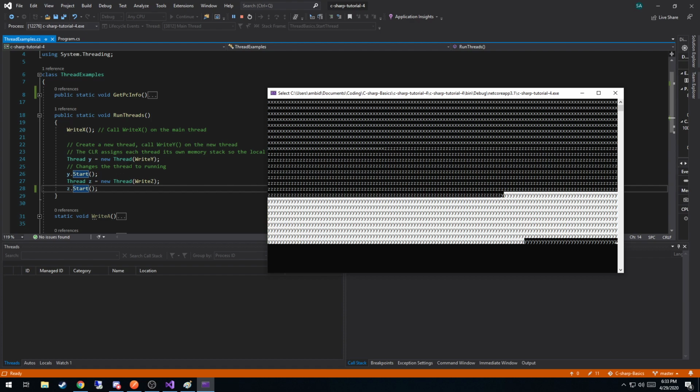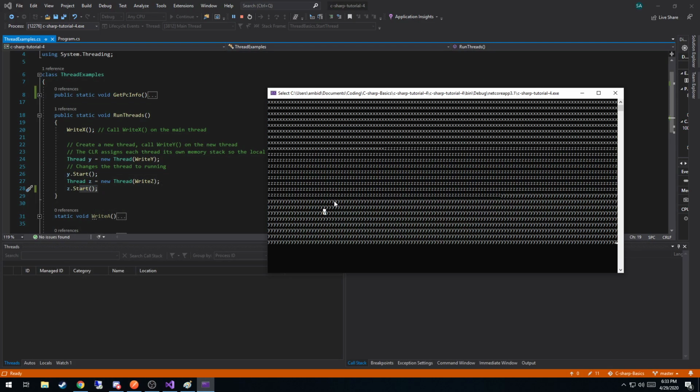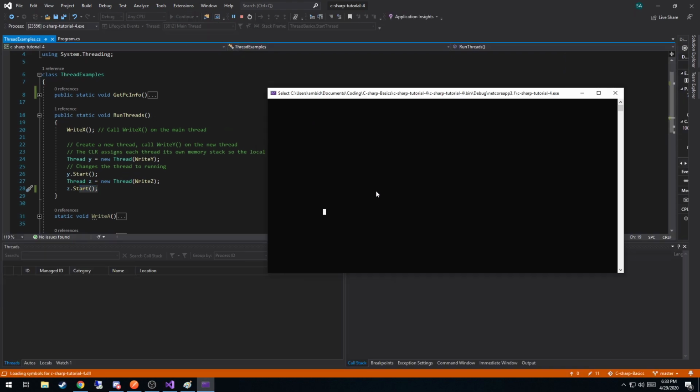Well, that's weird because we said we should write y's and then write z's. Well, this is kind of the problem that we ran into earlier, that the operating system or the common language runtime decides when these things should happen, right? And if you rerun it, it might be in a different order, right? I've had it so that it will intermingle.